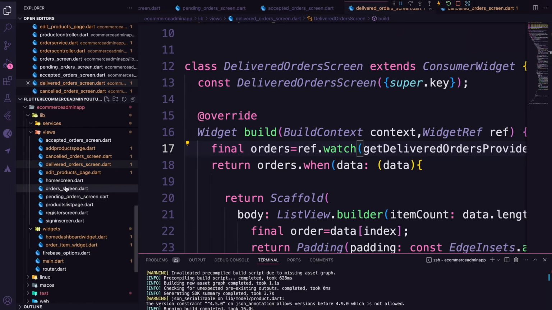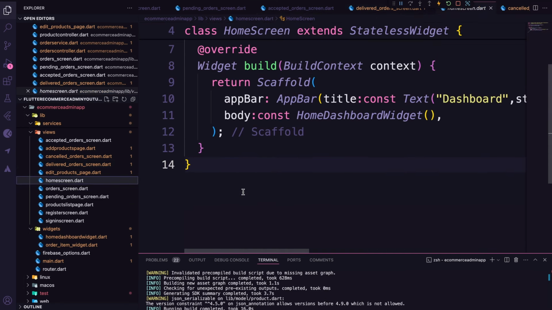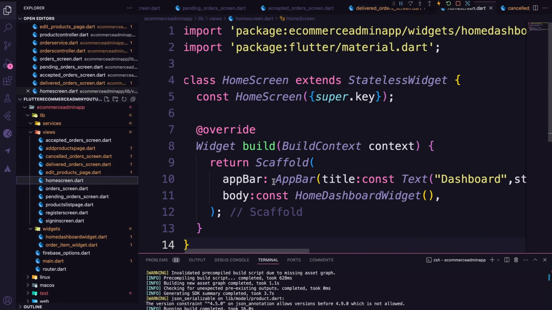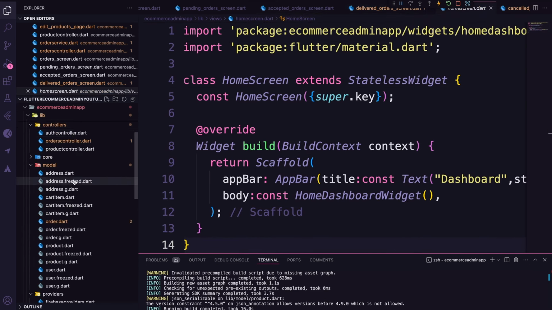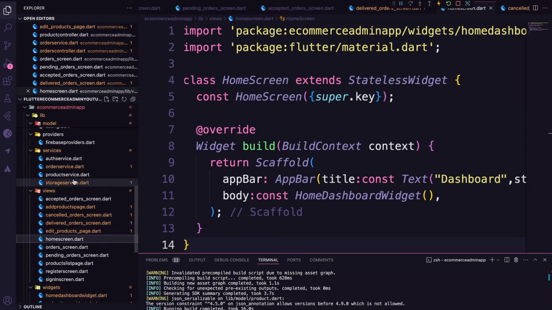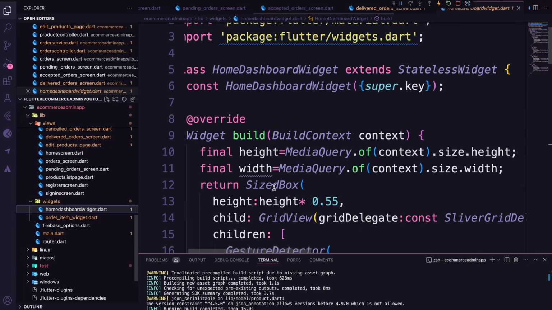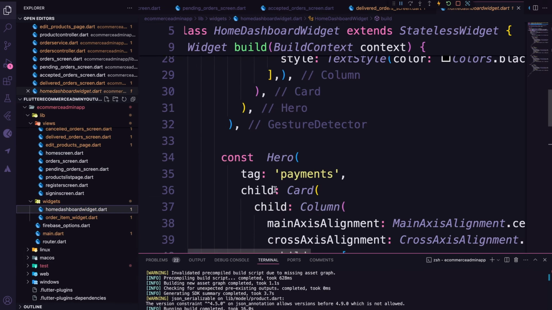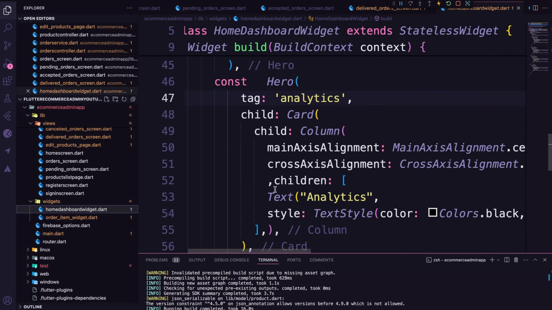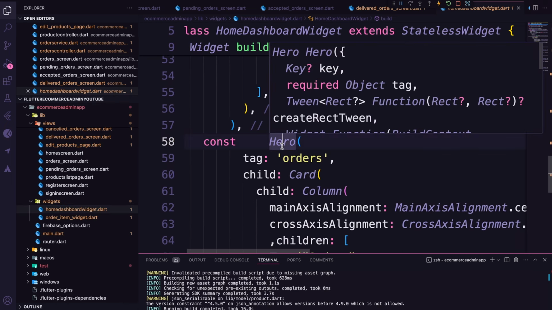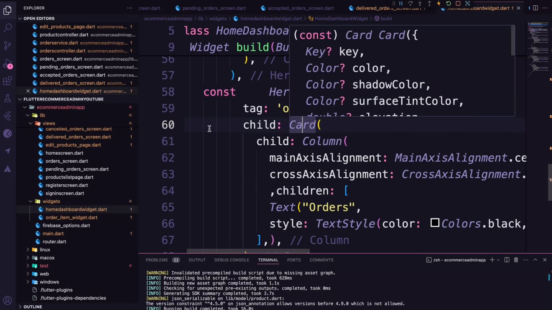Now what we need to do is, let's go to our home screen, home dashboard widget. Let's go into our home dashboard widget. Under widgets, home dashboard widget, products, analytics, and then orders. So what we need to do is, we need to wrap this card widget with a gesture detector.